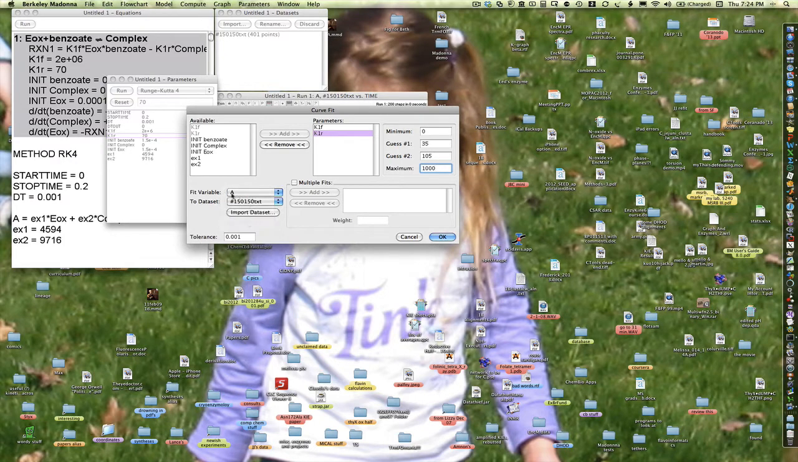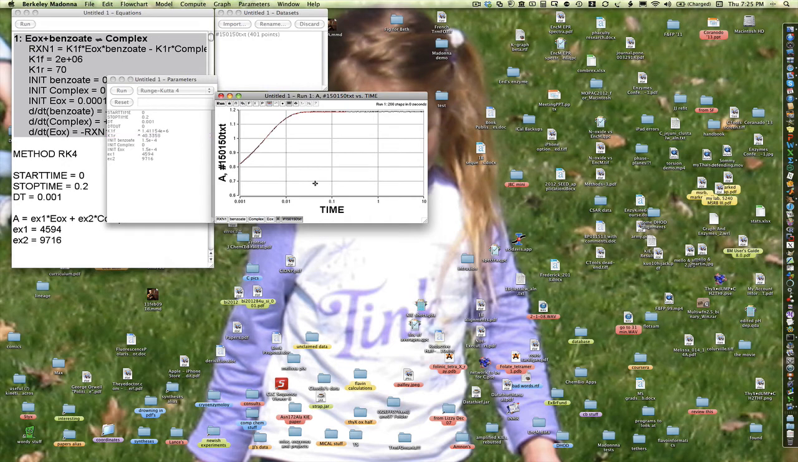So Madonna can calculate this absorbance trace and change the rate constants and come up with new absorbance traces and compare it to the data set. We only have one data set open. So it's going to try to match these two. And that should determine our fit. So let's let her rip. And that was a very quick fit.